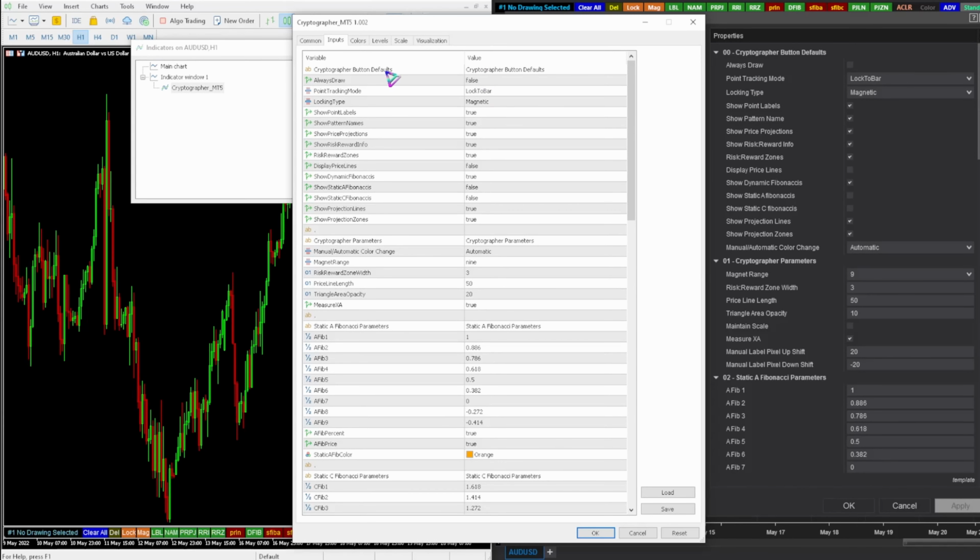Now, where those differ, I'll move this over here so we can get these side by side. This first section is the Cryptographer button defaults. First off, the always draw is not a button default, but it is one of the default settings that will affect how the indicator operates. Basically, when you change to a chart, or first put it on a chart, it will start up in the active mode instead of in the off mode.